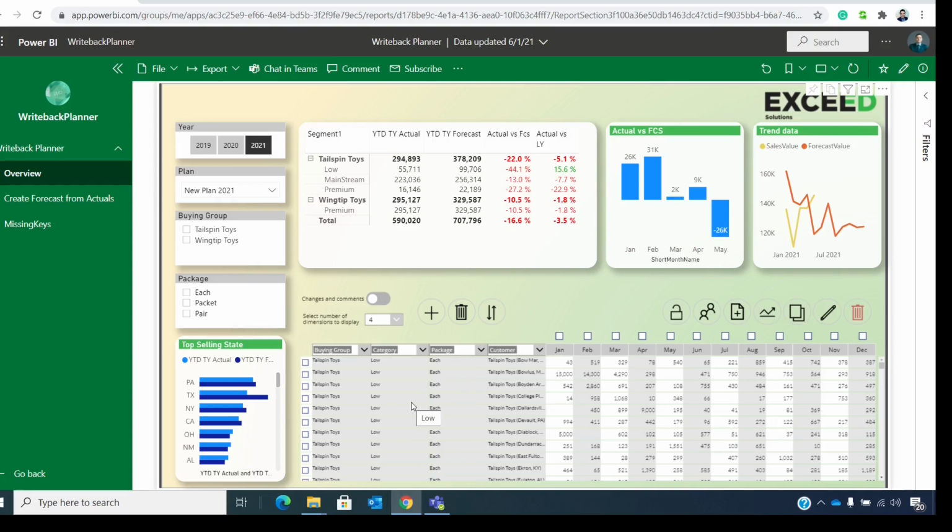Like I said, this is a cool feature to specifically share the plan with the people that need to have the access, and that share feature is also available within the Writeback Planner for Power BI Custom Visual.